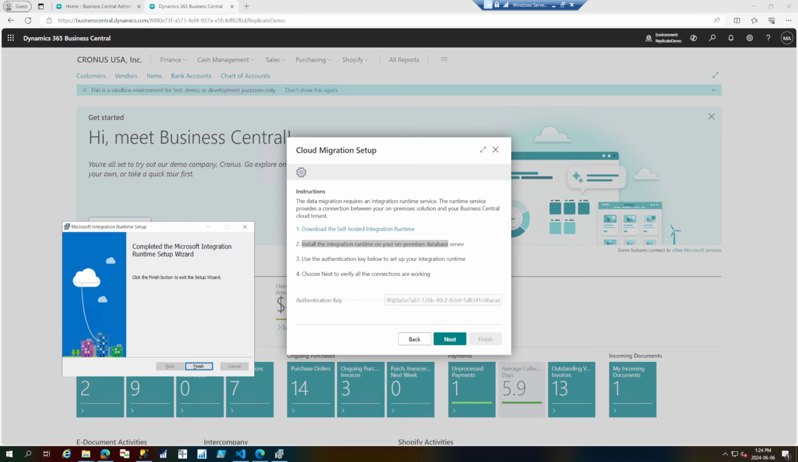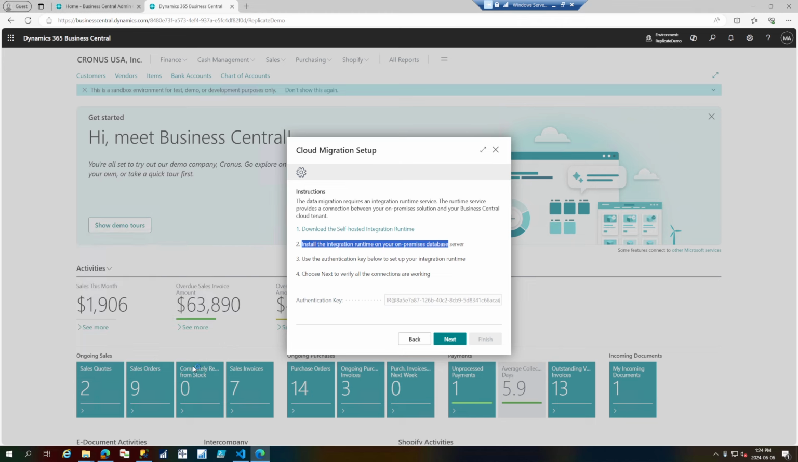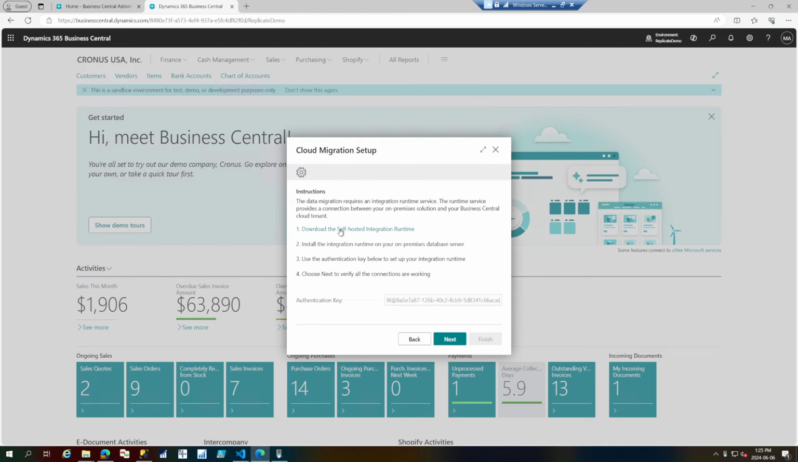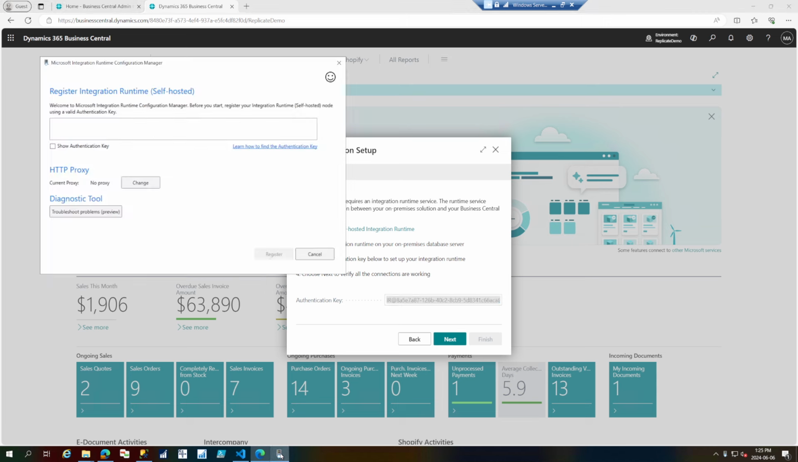Okay, so the installation is completed. Let's click the finish button. Once we do that, it pops up a window. Come back here and read. You installed it. Now use the authentication key below to set up your runtime. So this is the authentication key. Let's copy this. Come back to that window, paste it as it is, and then click register.